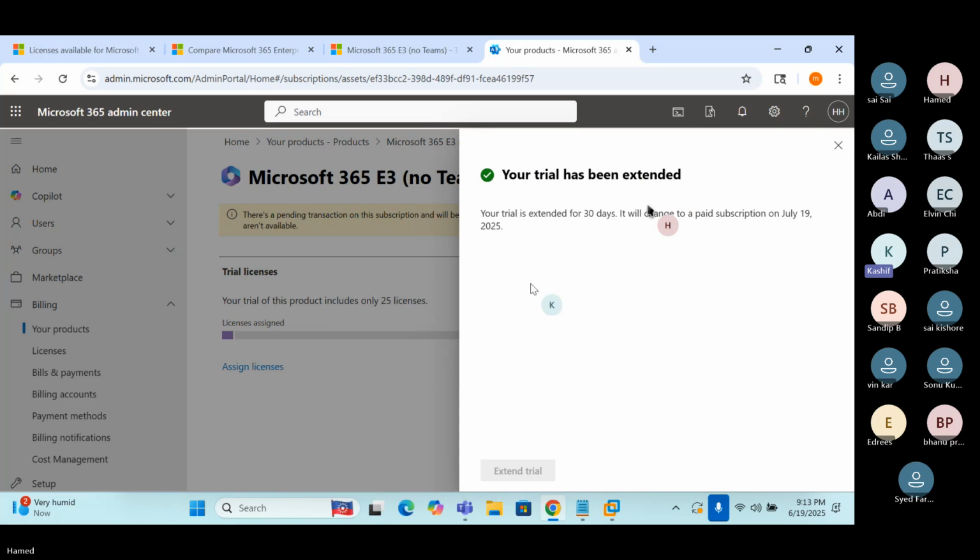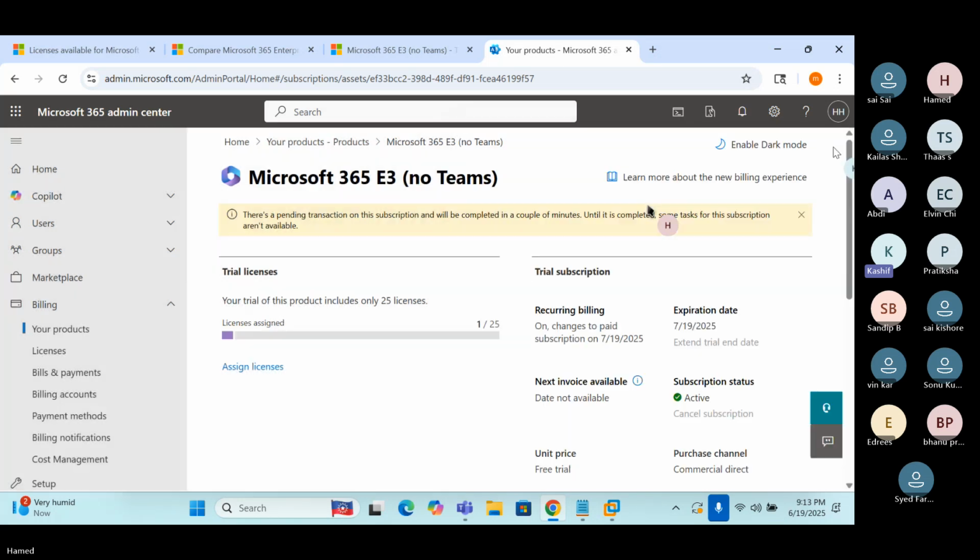So for 60 days, we don't have to make any payment. So free of cost for 60 days. There is a pending transaction on this. We have extended the subscription, but it is not yet completed. It's pending, so you'll have to wait for a few seconds.